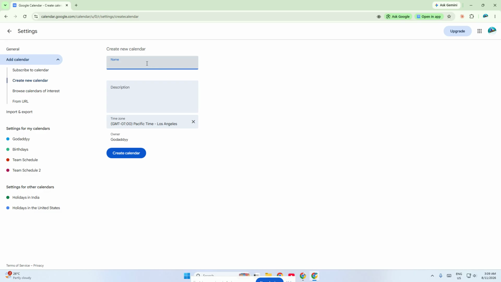Start with the calendar name. Choose something clear and easy to recognize, like team projects, family events, marketing schedule, or study group calendar. A simple name makes it much easier for everyone to know what the calendar is for. Next, add a description if you want. This is optional, but it can be helpful if you want to explain what the calendar will be used for.